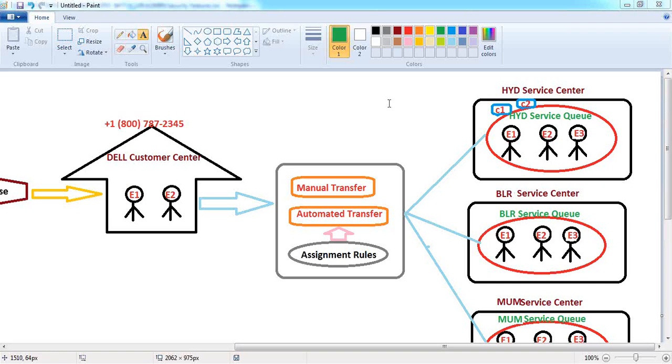Now, how can we create the queues inside your Salesforce instance? We'll see in tomorrow's session, the next session.